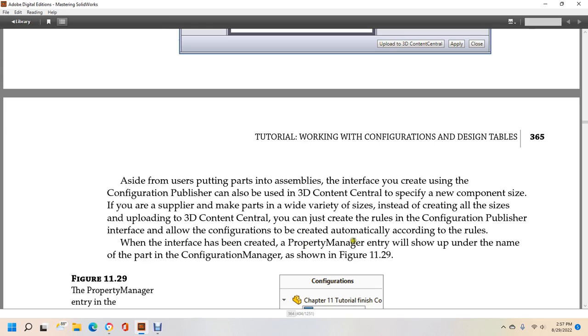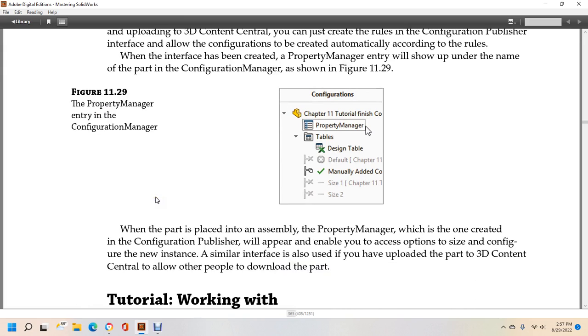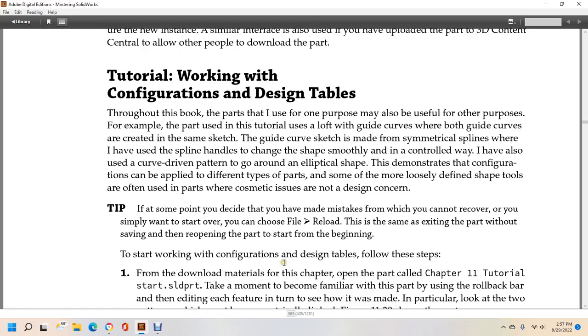When the interface has been created, a PropertyManager entry should appear under the name of the part configuration, as shown in figure 11-29, the PropertyManager entry of the configuration. When the part is placed in the assembly, the PropertyManager created with Configuration Publisher will appear and enables you to access the options to create a configuration with a new instance. A similar interface also allows you to upload the part to 3D Content Central to allow people to download the part.